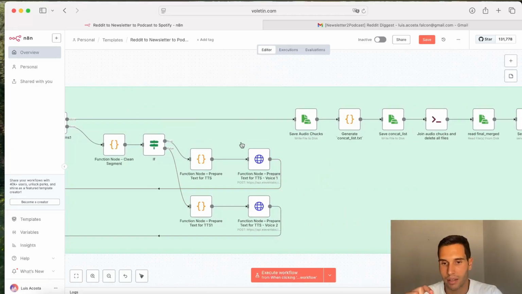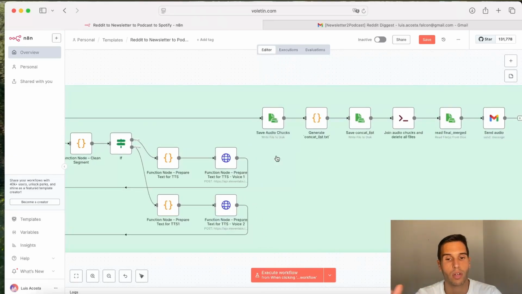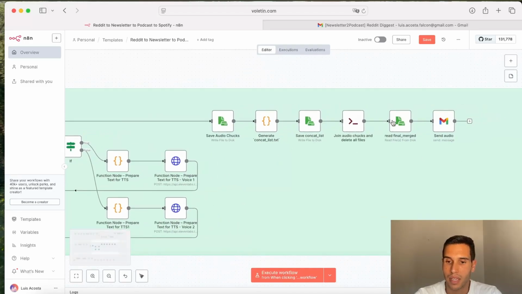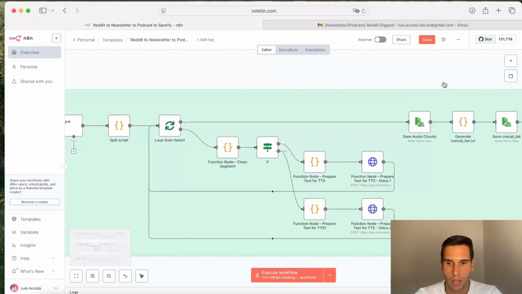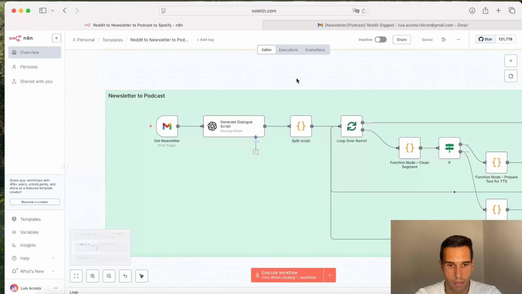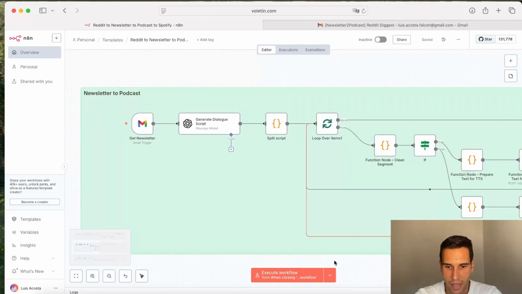Once generated, the voices are generated separately, which creates an audio file, and what we do with those audio files is we combine them. And then we send it again to our Gmail, where we will have the script along with the audio. So, come on, let's execute it so that it can be generated automatically.